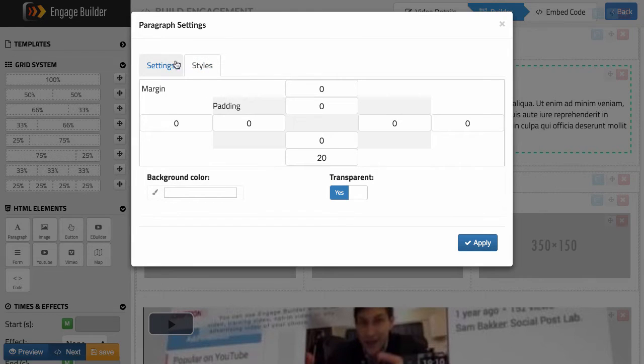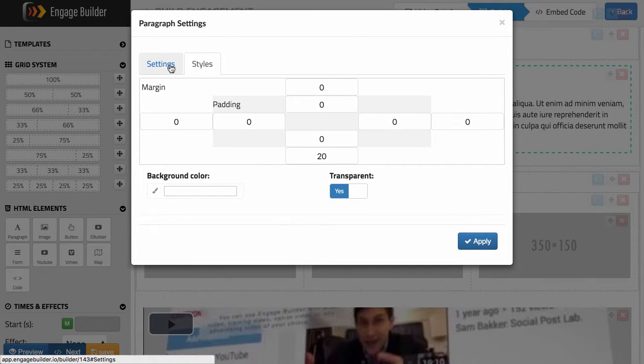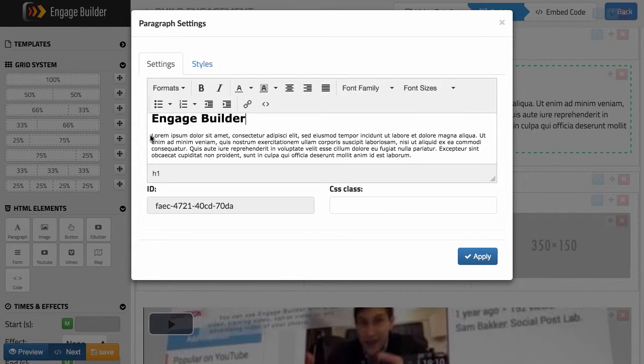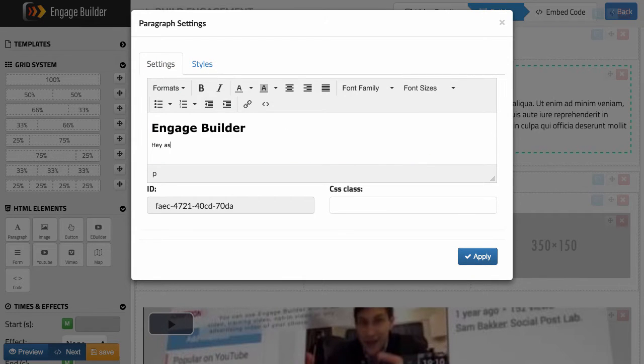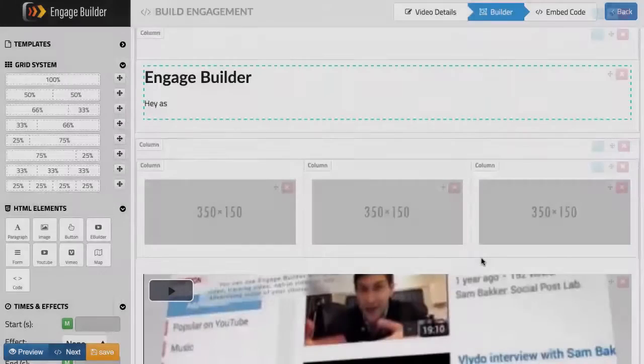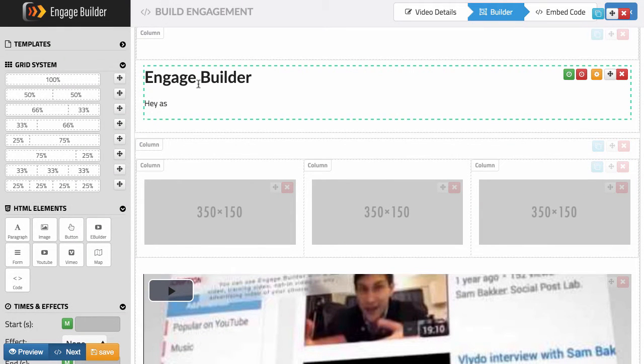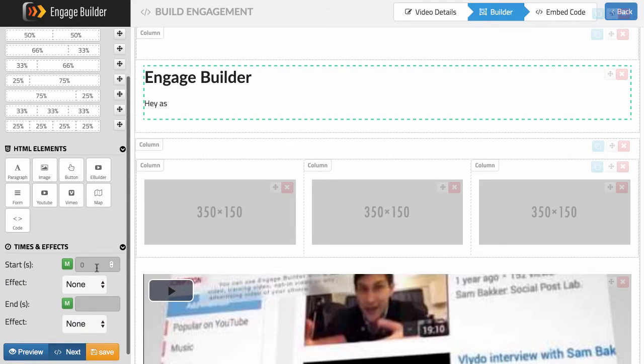You can also add in different styles if you want. You can adjust the look of this if you want, and you can replace any of this text as you want as well. Once you're ready, click Apply. You can adjust the font, you can adjust any part of this, and if you want to add an engagement to it, click the clock button right here. This allows you to add an engagement in at the period of time that you want it to happen.